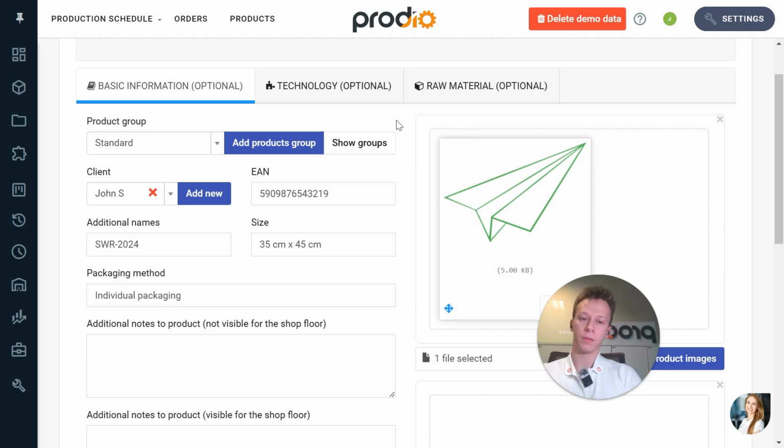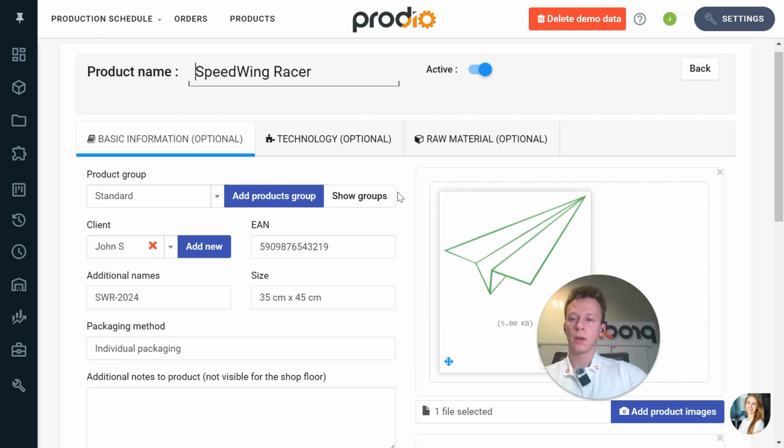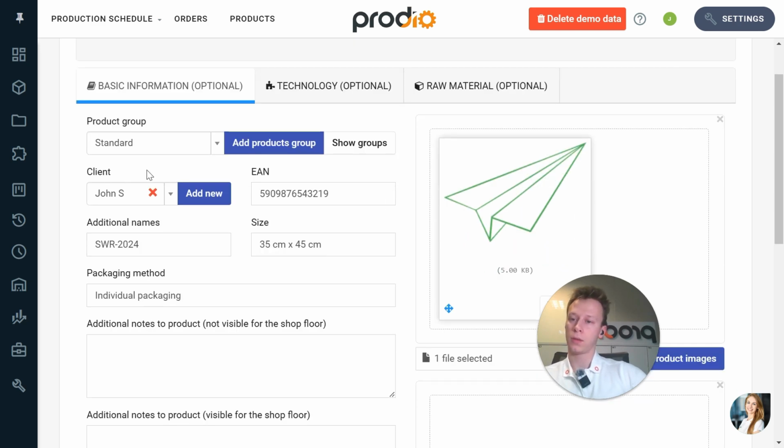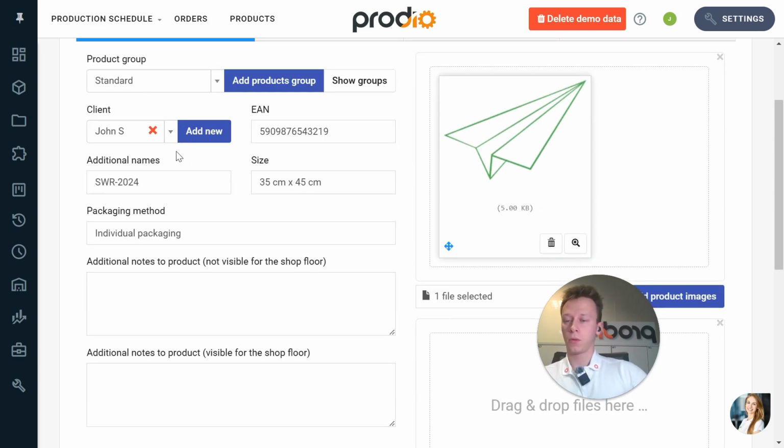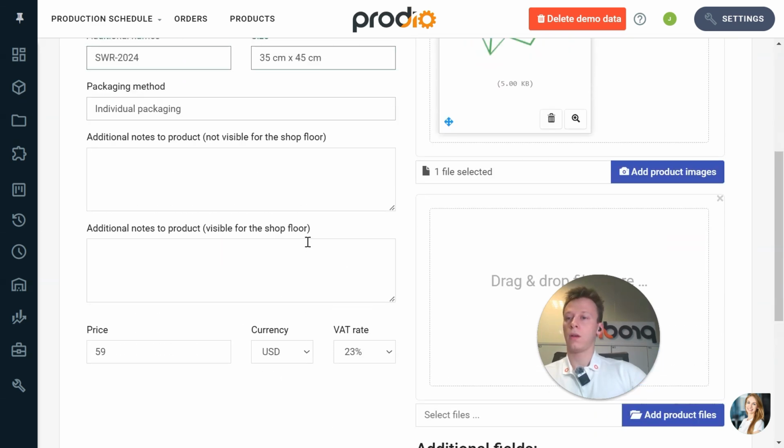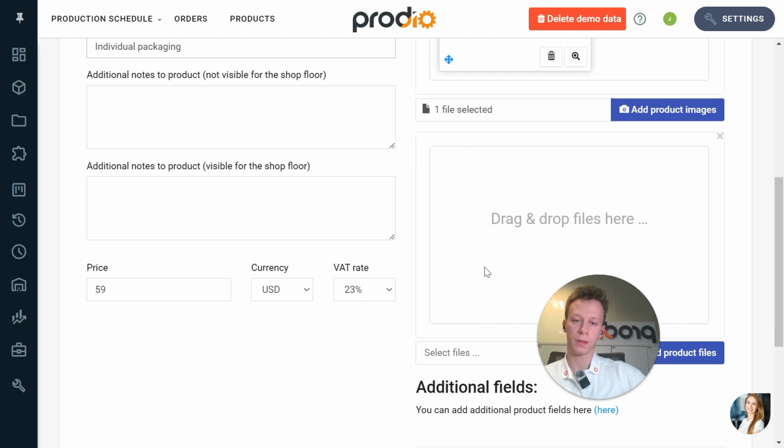for our workers to produce it. So information that we can include is, for example, product group, client, EN, additional names, size, packing method, and also additional notes that are visible or not to the shop floor view. So you may add notes that are, for example, for the manager and that are for the production workers. Then we have price, currency, and VAT rate.